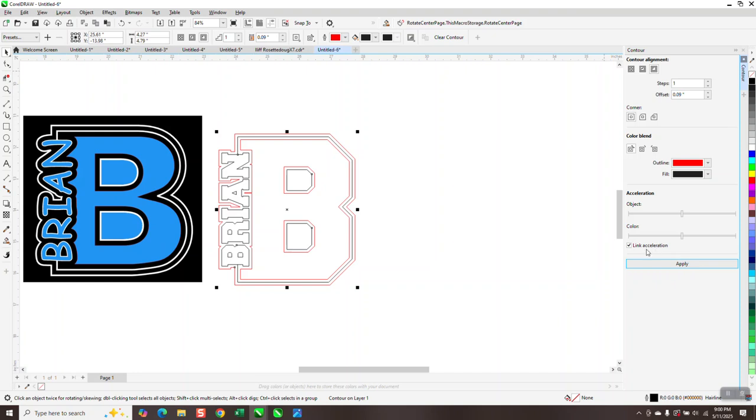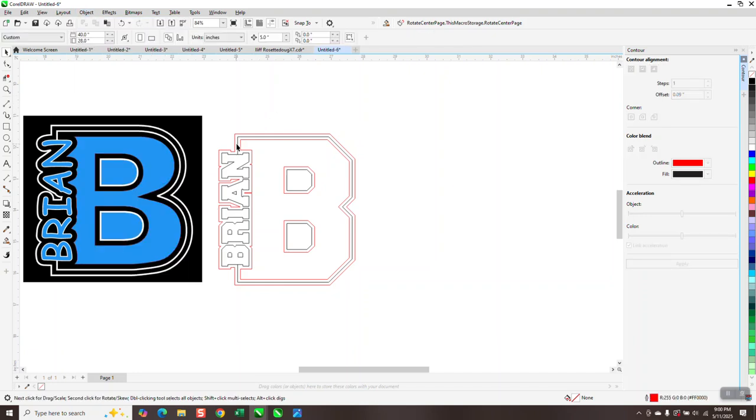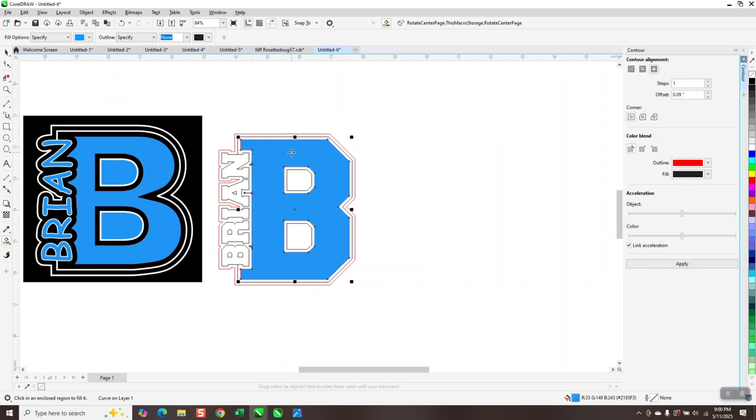Man, we're almost there. Now what I'm going to do is go up to here and break the contour apart. And now I can change this line. This will actually look pretty good. Let's try the Smart Fill tool, and we'll use that same color. He didn't specify it had to be that color. This is going to work out perfect, I think. I'm going to go ahead and fill in these letters.